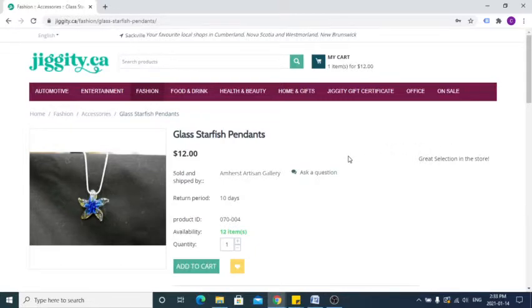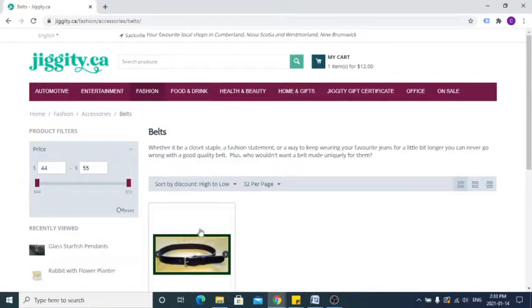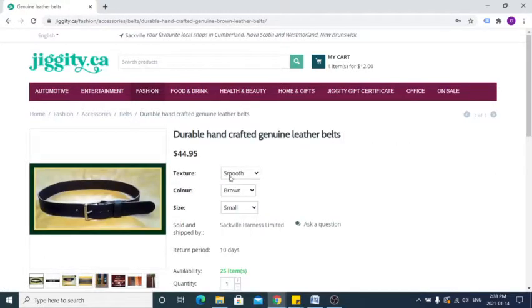Another way that you can choose different products is when a product has multiple options, you can actually select from a drop-down menu what you want. So for example, under fashion, if you look at accessories, you will see that the third option is a belt. So if you click there, you can see that there's a belt listed here. And then there are these drop-down menus, one for texture, one for color, and one for size. So this is acknowledging that not all belts are the same.